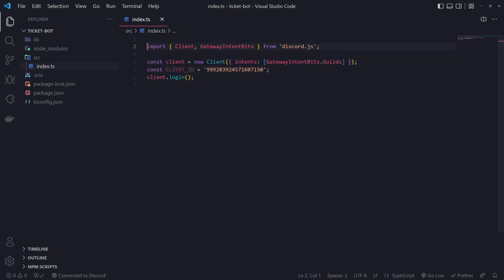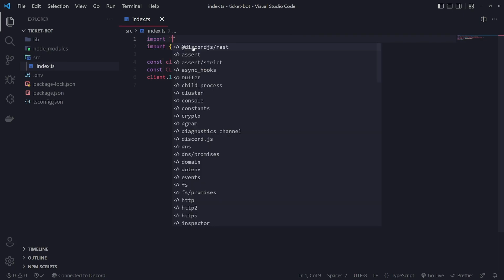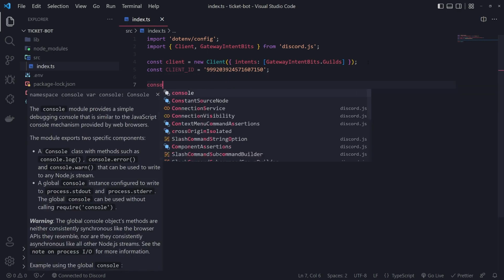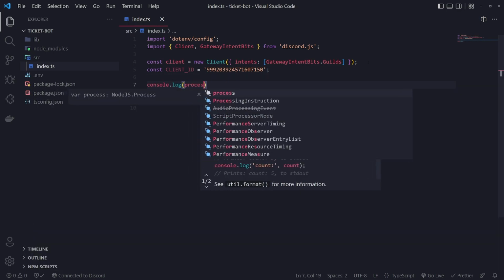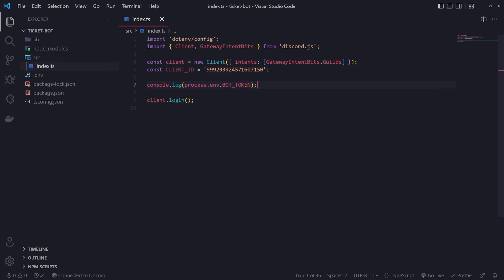Next, up top here, I'll import dotenv config. What should happen is that should invoke the config function, and we should be able to have our environment variables loaded into memory. And we can test this out by logging process.env.BOT_TOKEN.